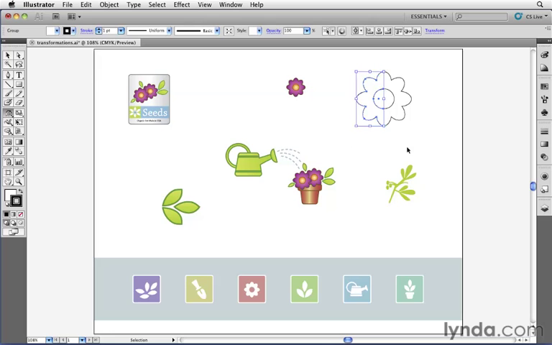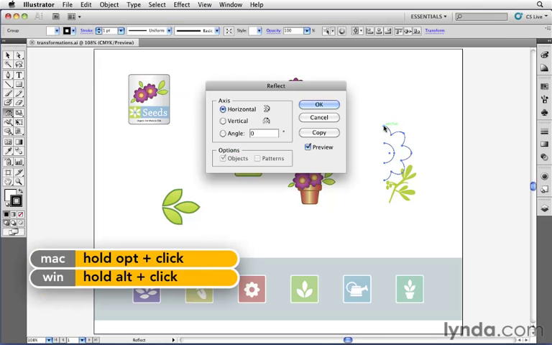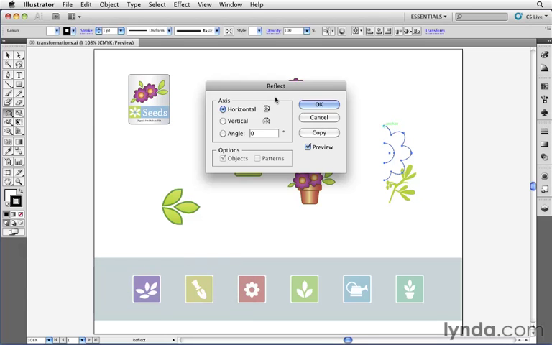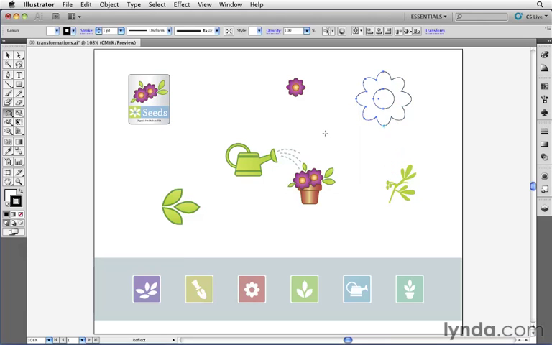Alternatively, I can press Command Z here to undo this, and I can Option click on this point, and that brings up the dialog box here for the Reflect tool. It gives me a helpful preview, and in this case here, I want it to flip over the vertical axis. I can click on the Copy button, and now I get the result that I'm looking for as well.